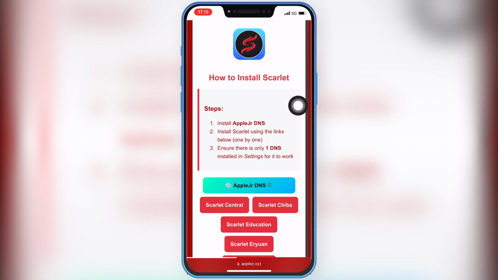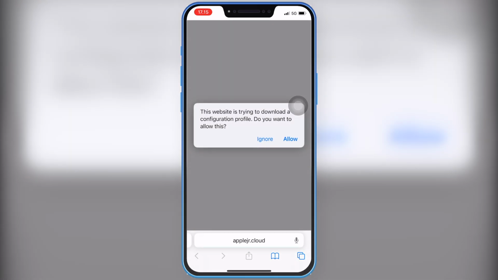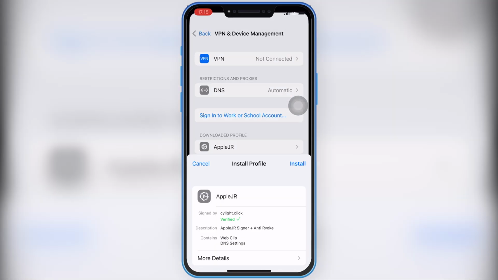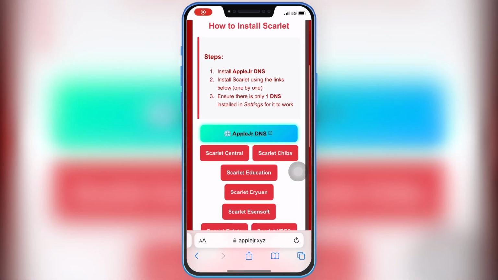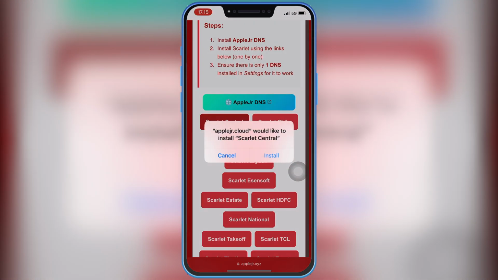First, install the applejr DNS. Click Allow, then install it by going to Settings. Hit Profile Downloaded, then click Install. Once installed, go back to the applejr website, then install Scarlet using the links below one by one simultaneously.